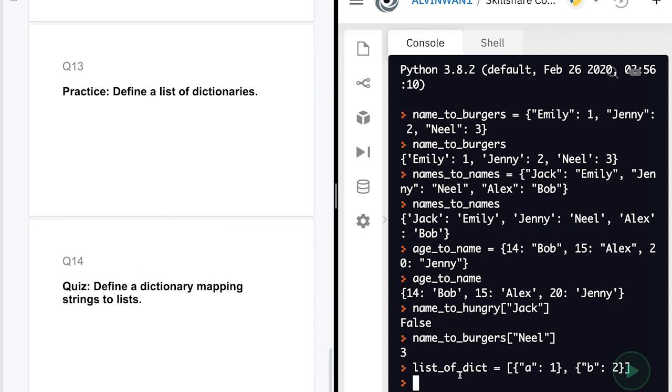Question 14. Here is a quiz question. Define a dictionary mapping strings to lists. Give it a minute to try. And here is a possible solution. We're going to define a dictionary. Let's say string to list is equal to a dictionary mapping a string, let's say Jack, to a list of numbers. And I'm going to be lazy here and just add 1 key and 1 value. Go ahead and hit enter, and there we go, string to list.